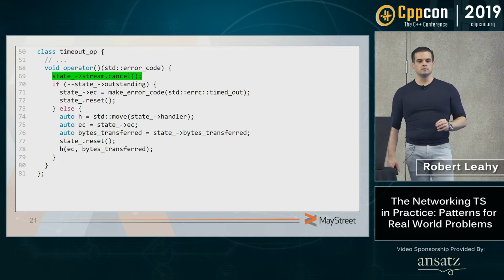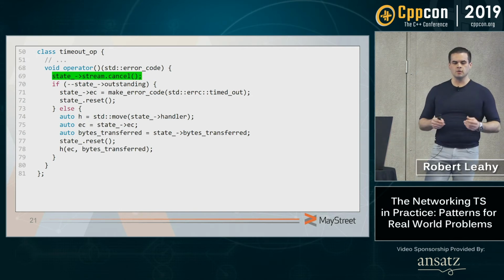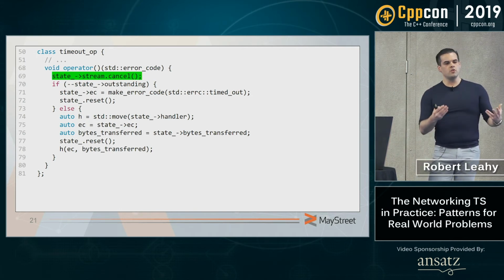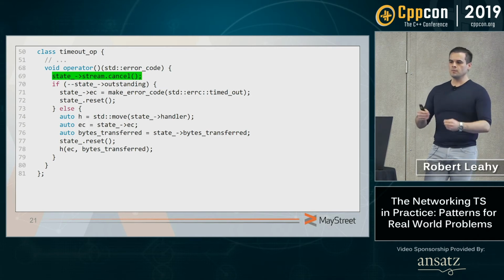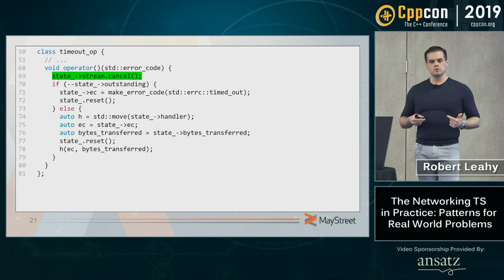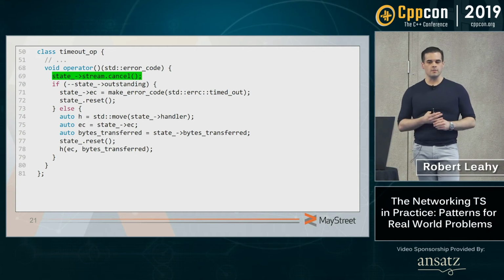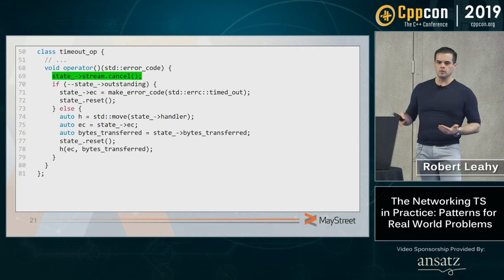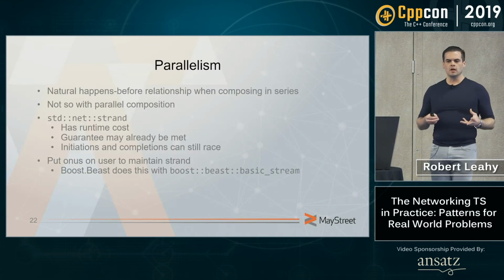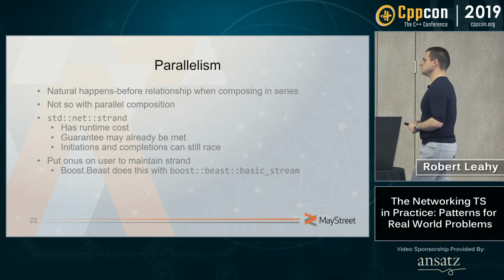Now we've actually composed in parallel and implemented a timeout operation. We've implemented that thing that people complained was so complicated to implement in the networking TS. But in so doing, I had to say to you, parallel composition. And that involves saying a dirty word, doesn't it? The word parallel. Because when you hear the word parallel, all of a sudden the specter of undefined behavior comes up, of happens before relationships and data races. How does parallel composition work in the face of this?